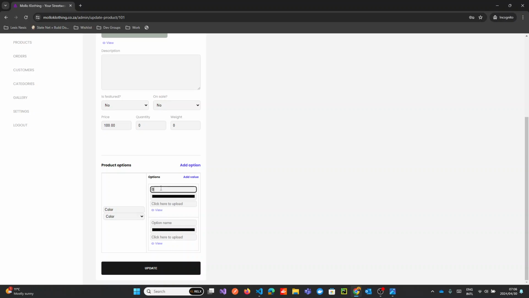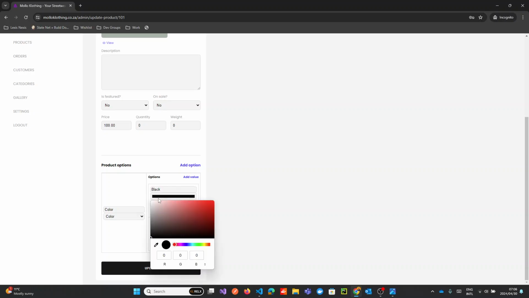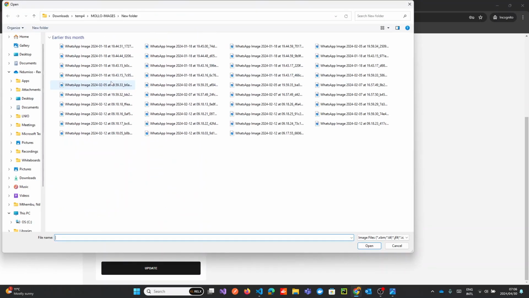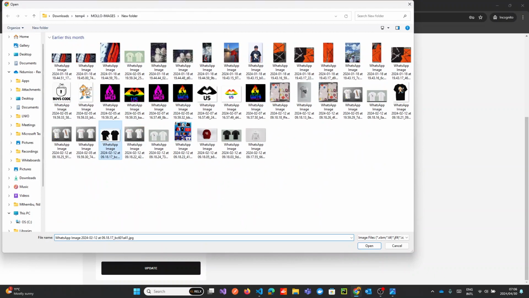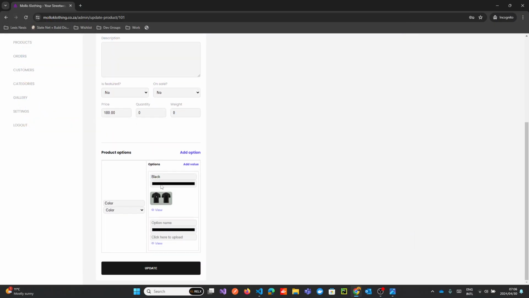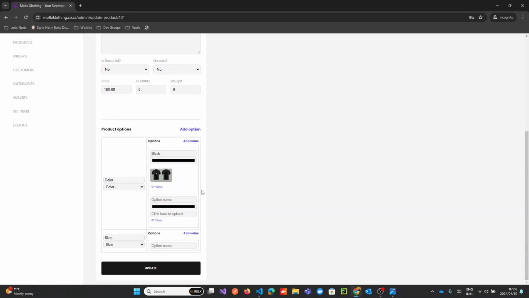Okay, we can just say this is black for now because I only see black, and can actually just put really the same color in the same image. And add another option, size.